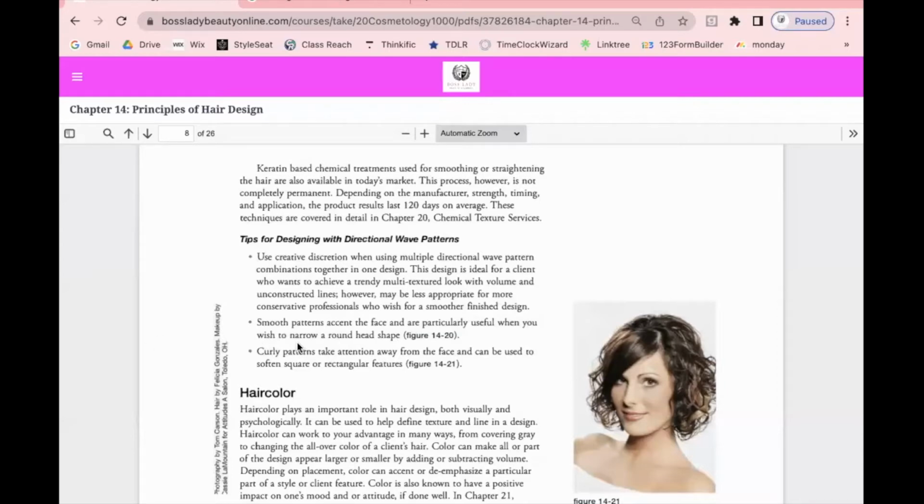Smooth patterns accent the face and are particularly useful when you wish to narrow a round head shape. Curly patterns take attention away from the face and can be used to soften square or rectangular features. We'll learn more about that as we go along this chapter.